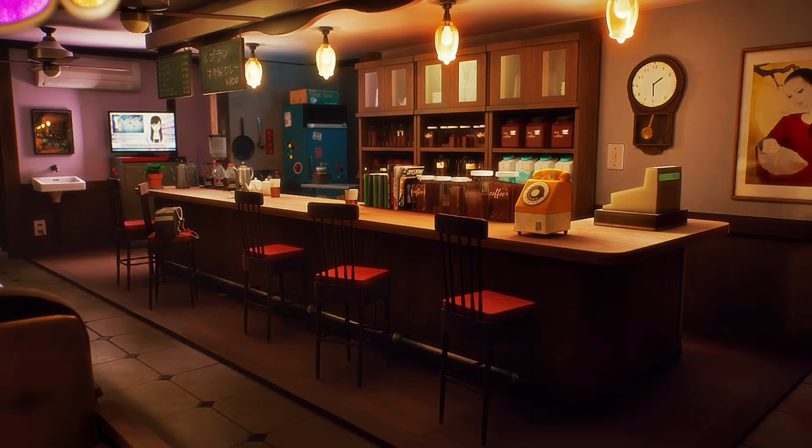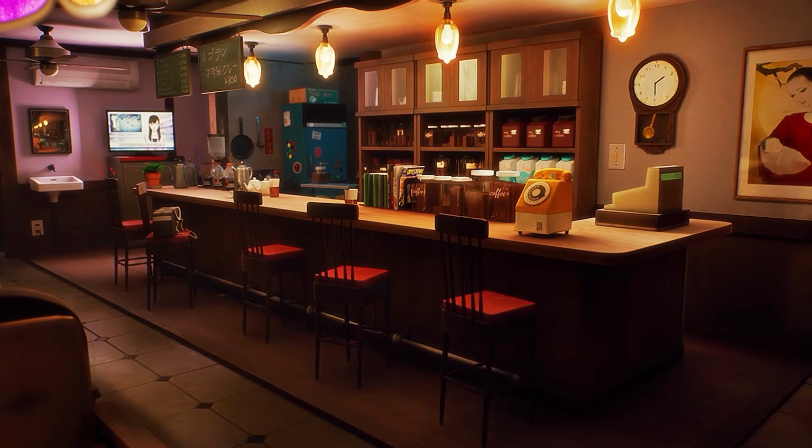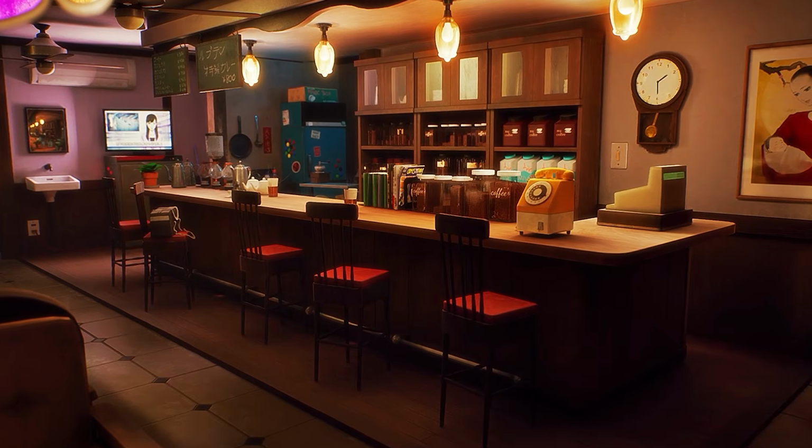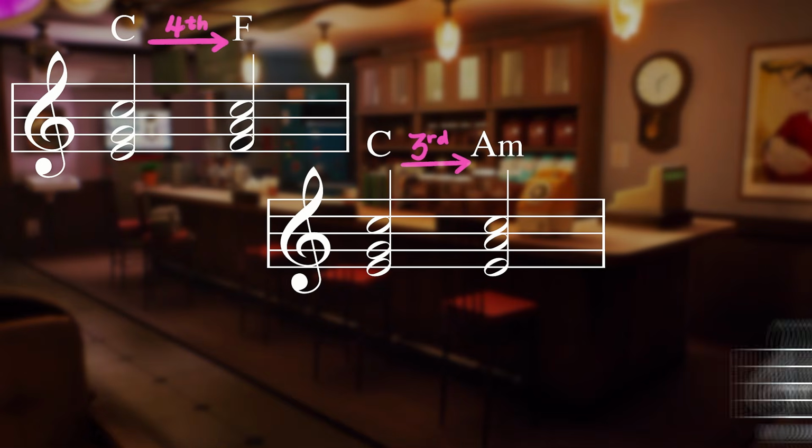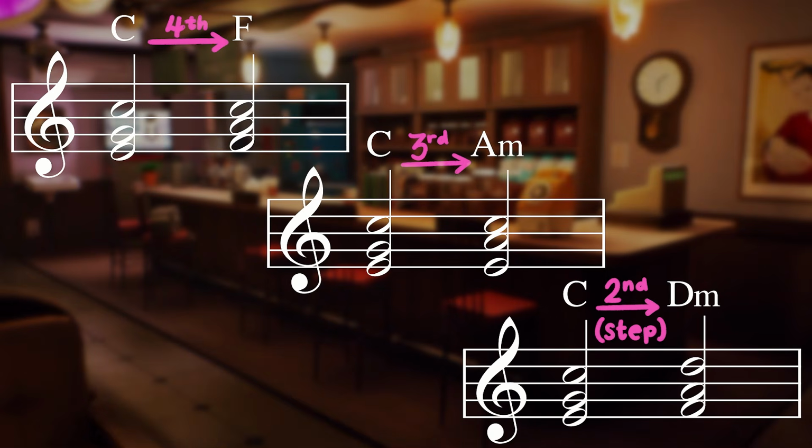The basic idea I want to put forward is that you can break all chord movements down into 3 categories: movement by fourth, movement by third, and movement by step. Now that might seem like too few categories, but let me explain.